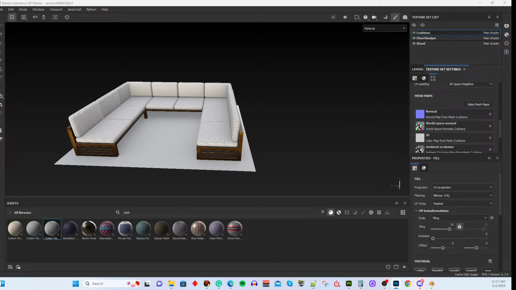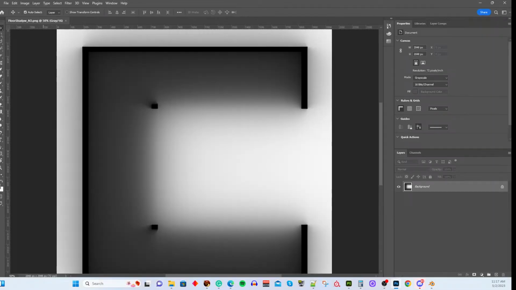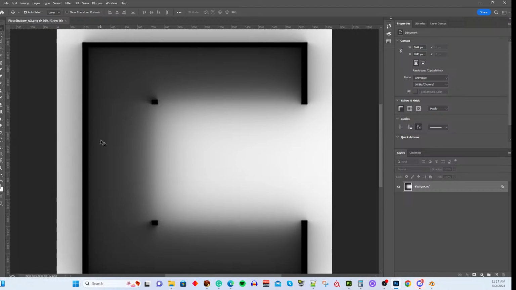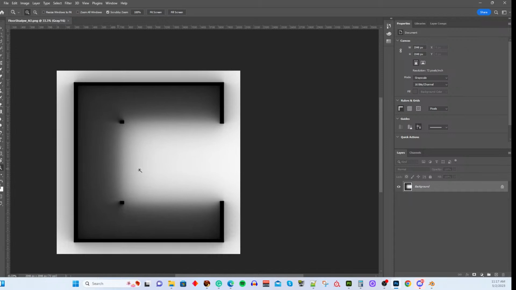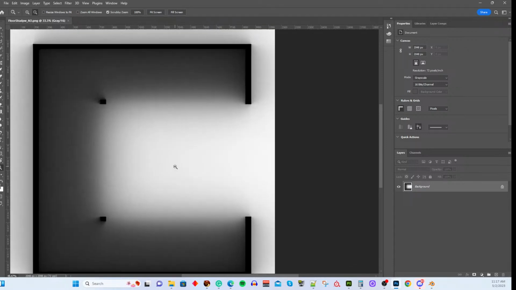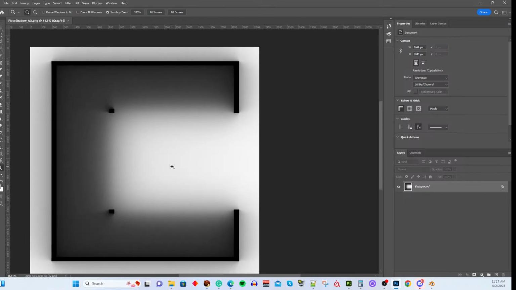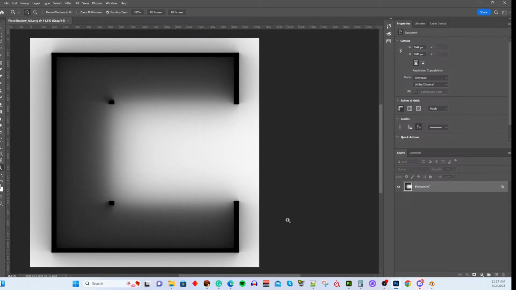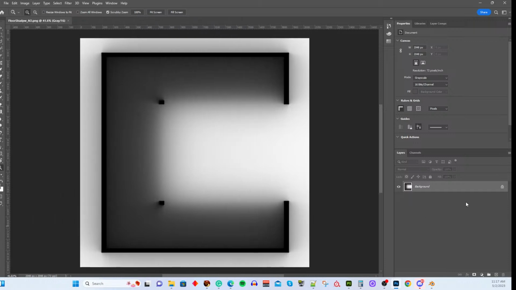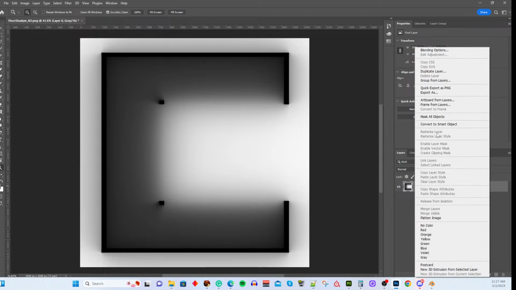Open that file we just saved, the floorshadow AO file. Just open that in Photoshop. And here we go. There it is. It's open in Photoshop. It's in the background layer, so you're going to unlock that. You don't need to rasterize it because it came in as the background, so it's already rasterized.